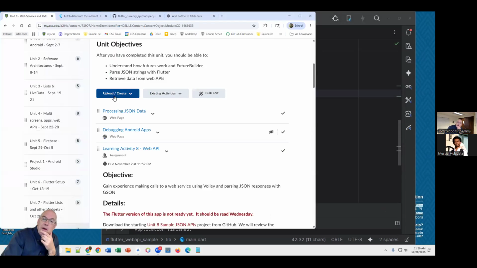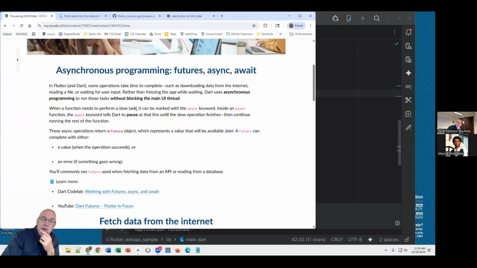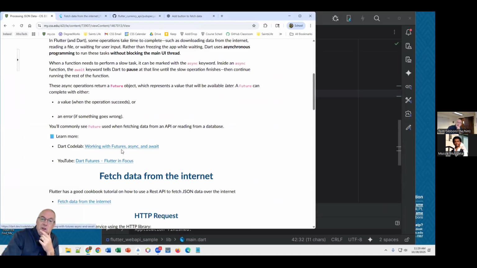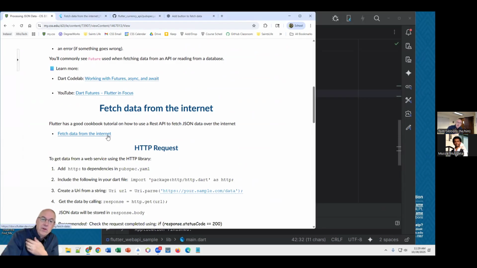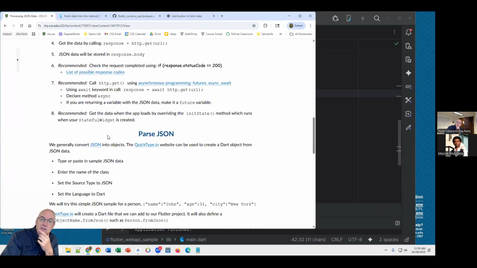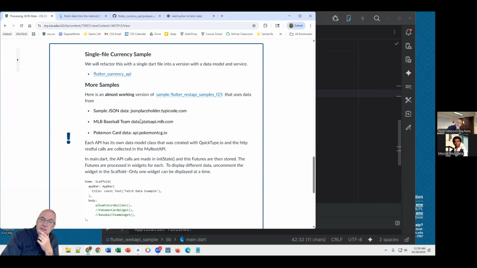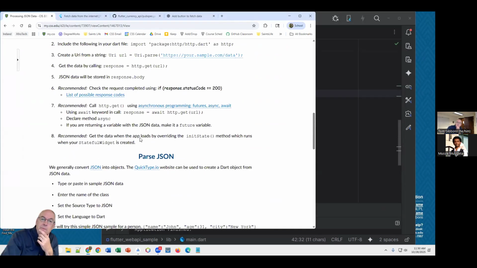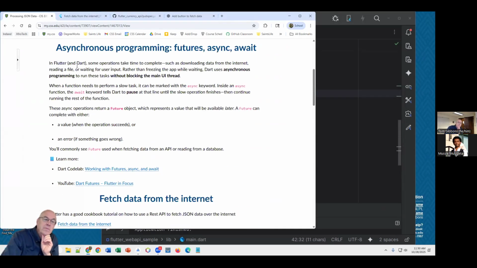Like I say, I'm going to wrap up. I suggest you go through some of this stuff. I like the video; it's pretty good. This Dart Colab working with filters and async. Work through that, and again, you might want to read through this fetching data from the internet sort of stuff. And we'll go through these examples and do the learning activity on Thursday. Sound good? All right.